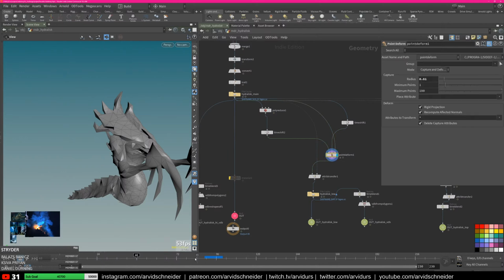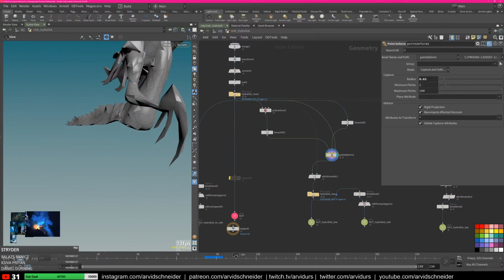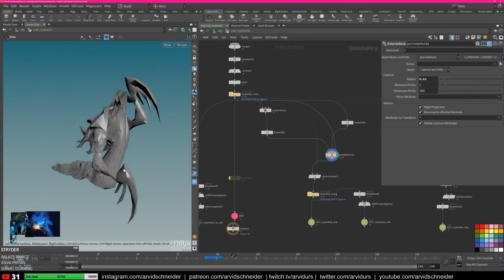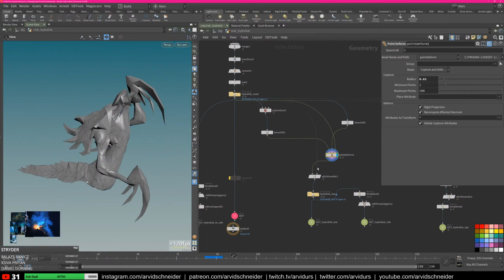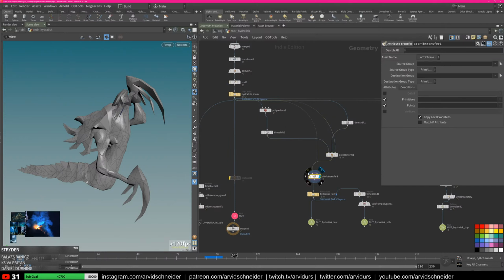With the point deform, you can see now it's the same mesh, it's just deformed based on the high res point cloud essentially. All I did then was transfer the velocity which we calculated onto the low poly. So even on the low version, we still have the velocity trails, which is important, as I said, for the simulation aspects.